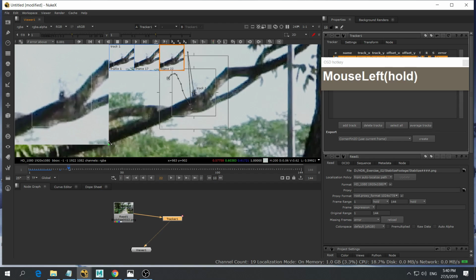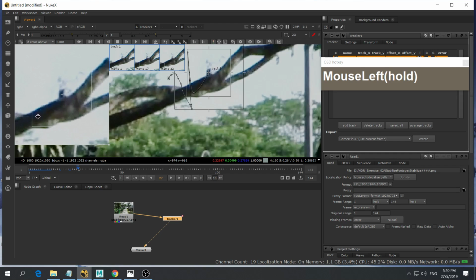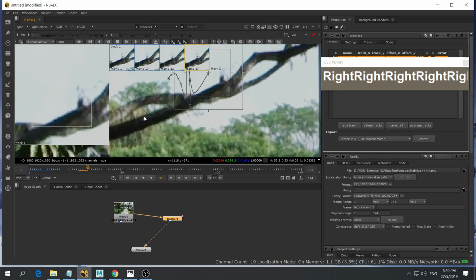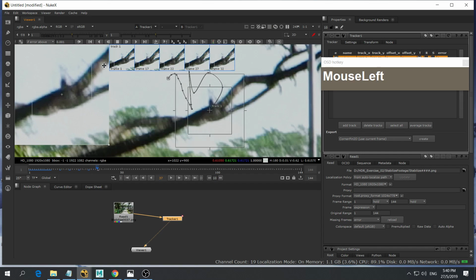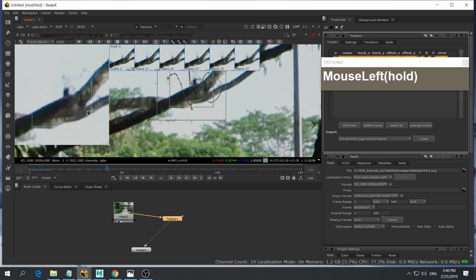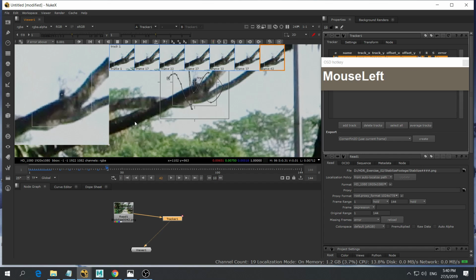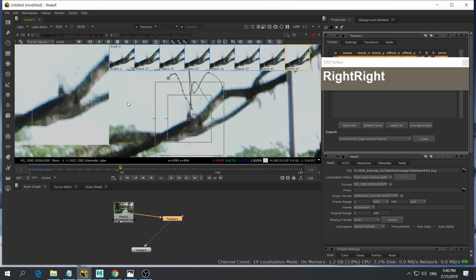I'm going to make the manipulator window here a little bit bigger so that I can do some fine-tune adjustments. 1, 2, 3, 4, 5, then move it into place. Again 5 frames with the right cursor, and you just keep on continuing until you reach the end.